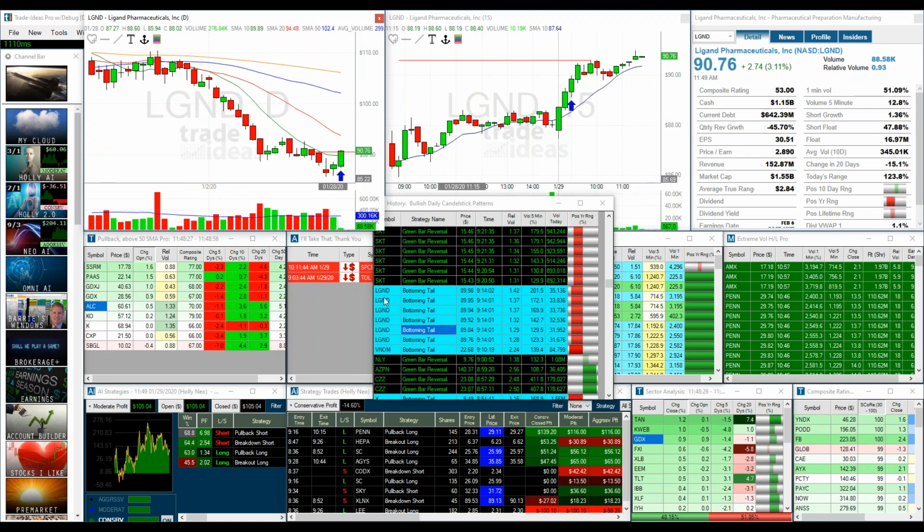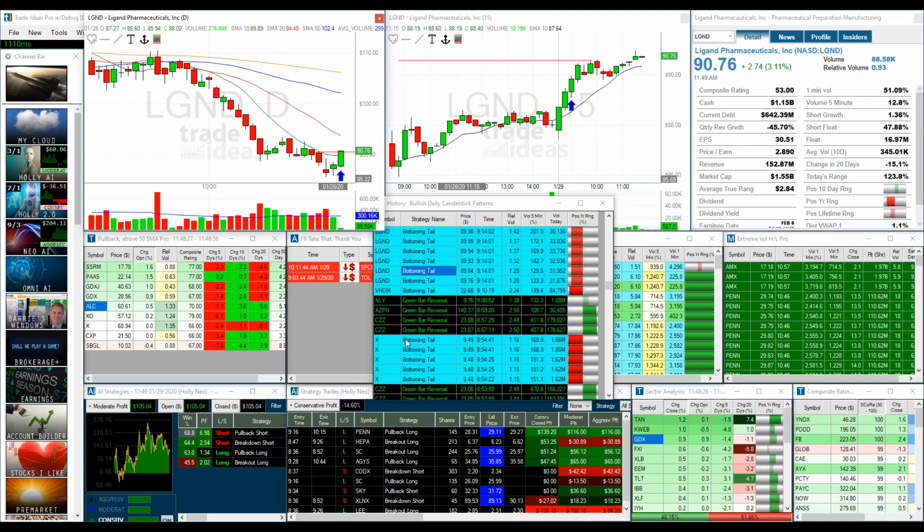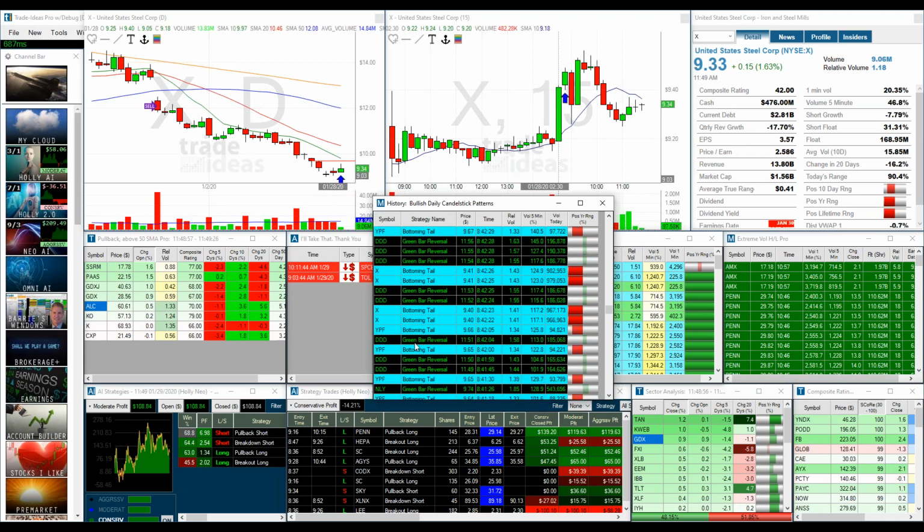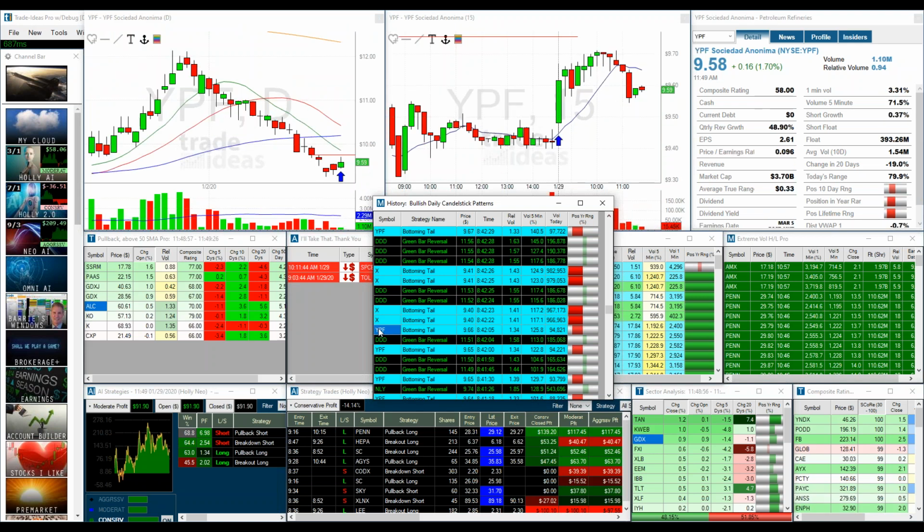Okay, let's see if we can find some more. Look at here, X. X doesn't have to be much of a bottoming tail. You can see this is not that big at all, but still it was considered a bottoming tail, and it did alert once it went through highs, although this one is kind of not doing a whole lot here. YPF, there you go. There's your bottoming tail yesterday, and there's your alert when it went through yesterday's high. So take a look at these guys.